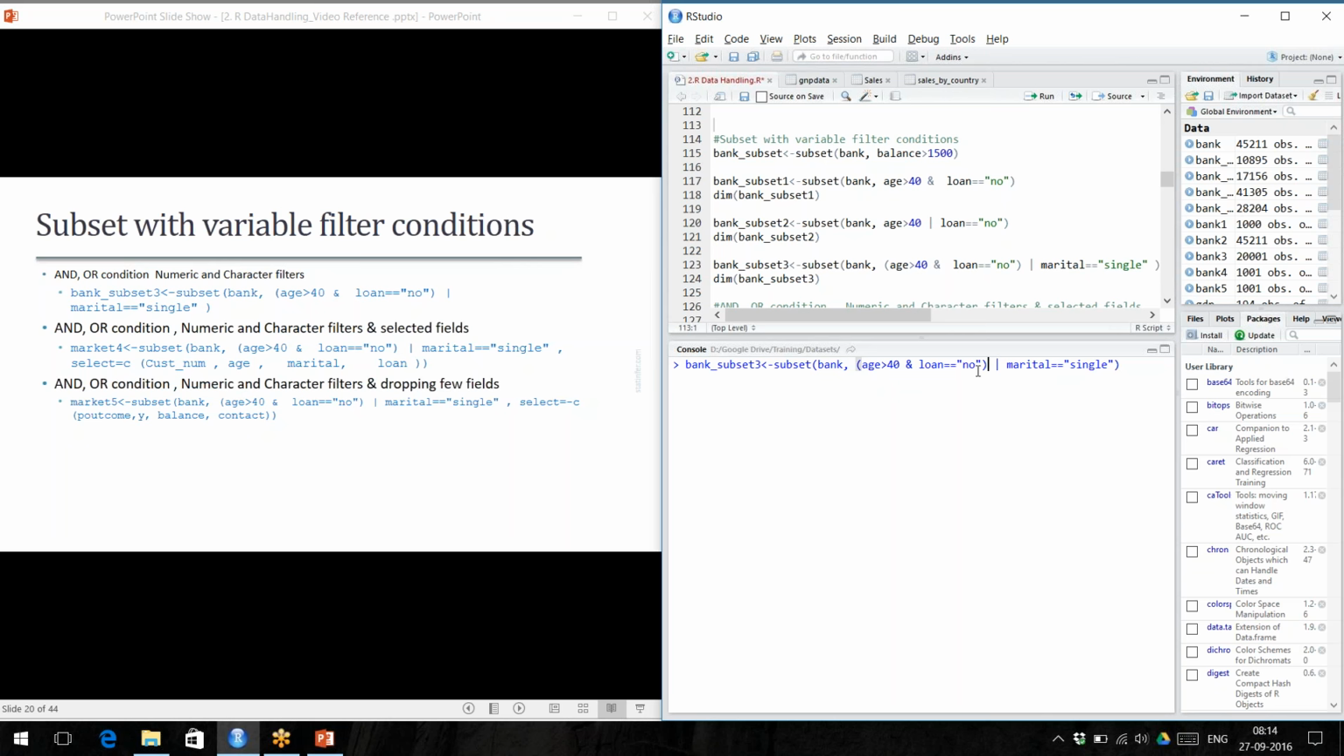Create bank subset 3. Use the parenthesis smartly. Let me know once you're done with it.